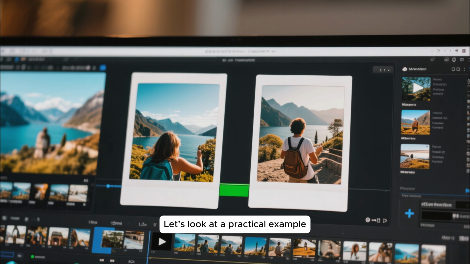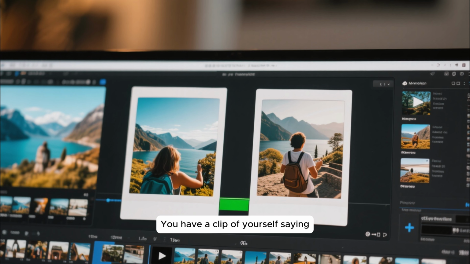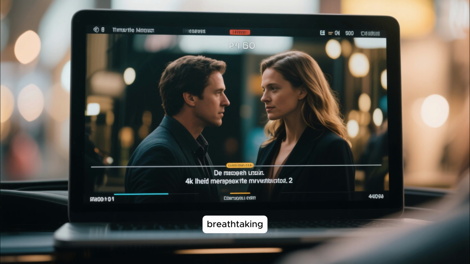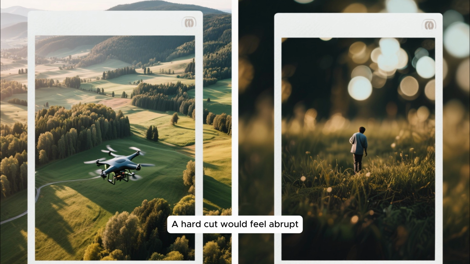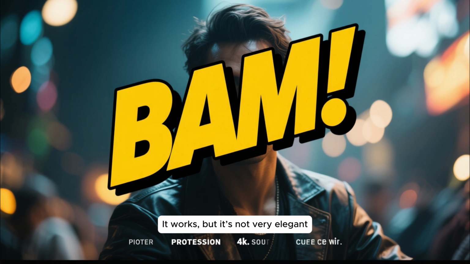Let's look at a practical example. Imagine you're editing a travel vlog. You have a clip of yourself saying, "And the view from the top was absolutely breathtaking." Then you have a gorgeous drone shot of the landscape. A hard cut would feel abrupt. You finish your sentence, then bam, new shot. It works, but it's not very elegant.